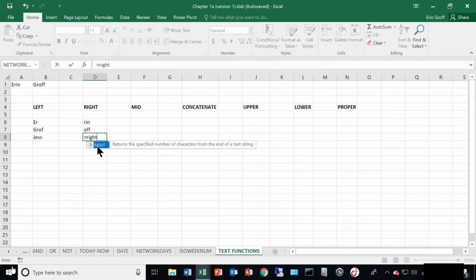Equals right. Again, you can input your text in there. We'll do 5 characters. So it starts at the rightmost of here, counts down 5. 1, 2, 3, 4, 5.